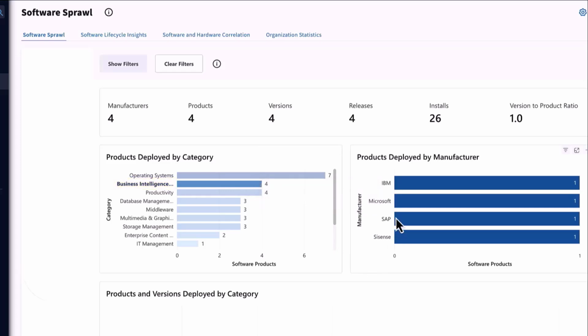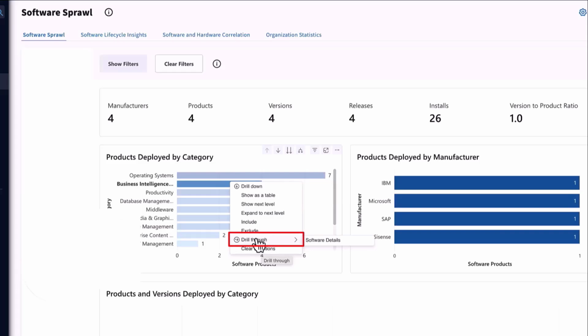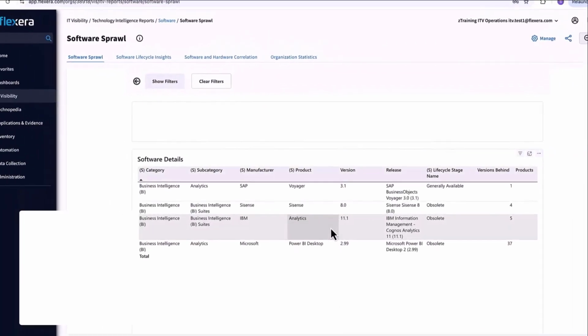As you can see, we have 4 products and 4 different manufacturers. This is something we want to look into. I'm going to right-click on Business Intelligence and hit Drill Through, Software Details.